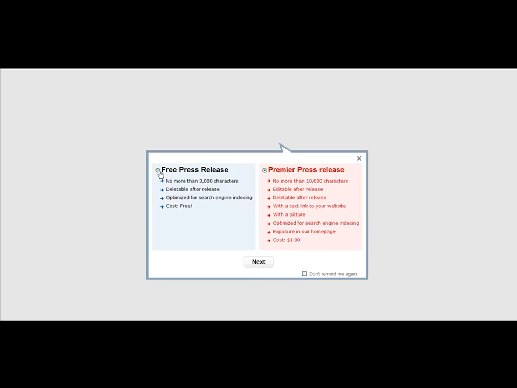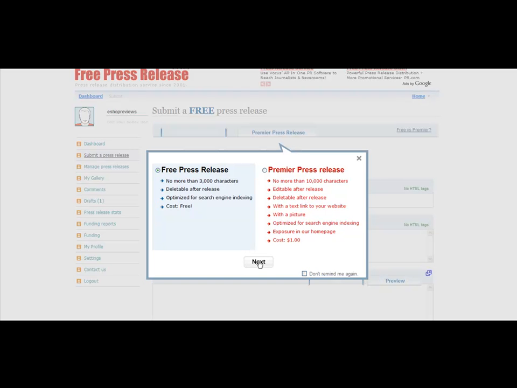And then where it says free press release, that's what we're going to choose because in this method we're showing you how to make money online without investing any money, not even $1. But for only $1 more, you can get a text link to your website, which is very important. The reason I like this website is because it ranks high in the search engines, and so it'll still help you increase your traffic and exposure. So I'm going to select free press release and then click on next.